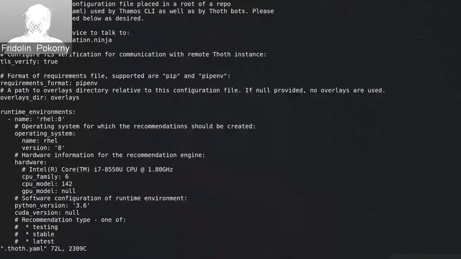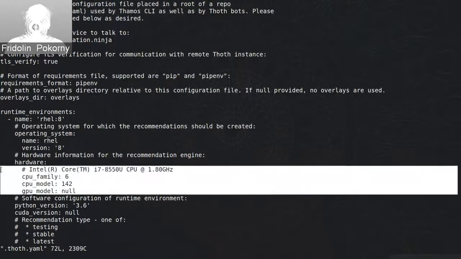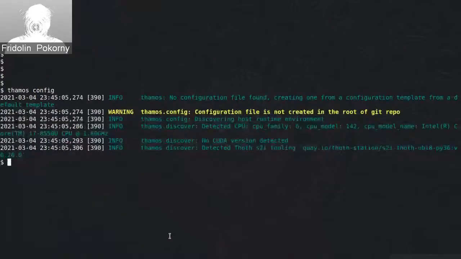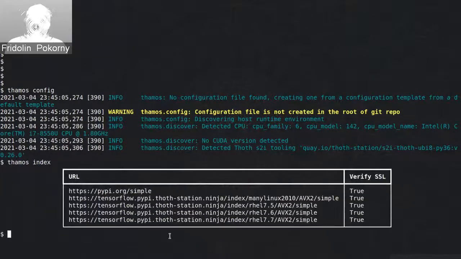This configuration file states hardware and software present on my machine based on automatic discovery. So here I'm running RHEL 8 using Python 3.6 on some CPU without any GPU. I will save this configuration file, and the next step would be to check available package indices.